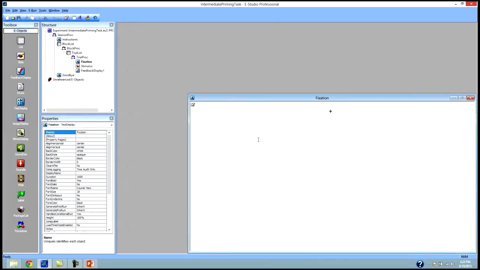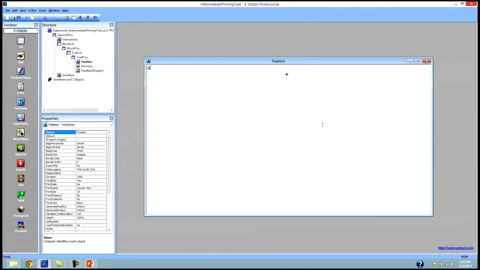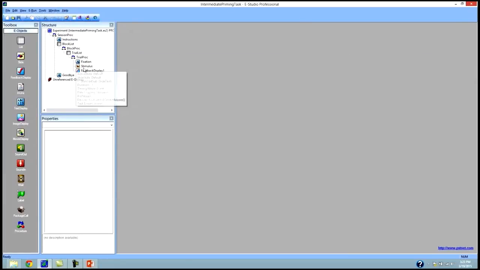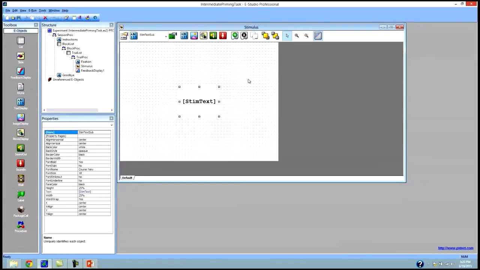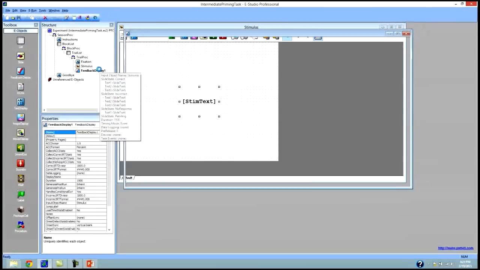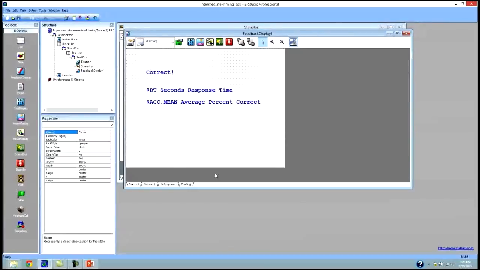Next I have my fixation. This will have to be changed to add a prime, and we're going to do this by loading an image into E-Prime, and I'm going to demonstrate how to do that. Next I have my stimulus. It's just a simple slide text sub-object in the middle of a slide object. And finally is the feedback display object. This doesn't have to change at all.